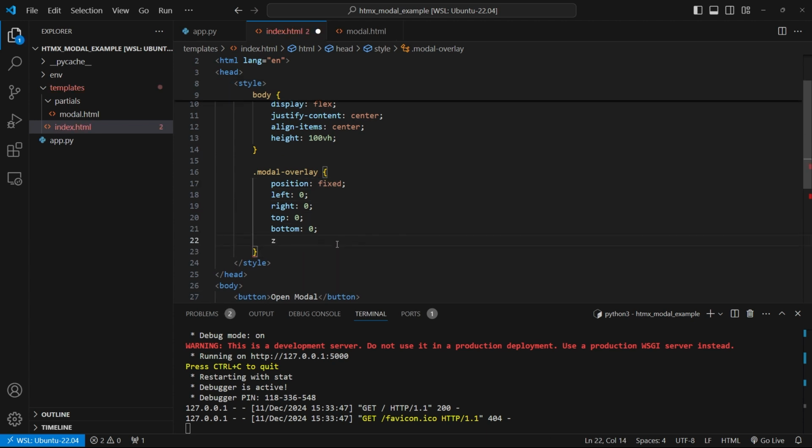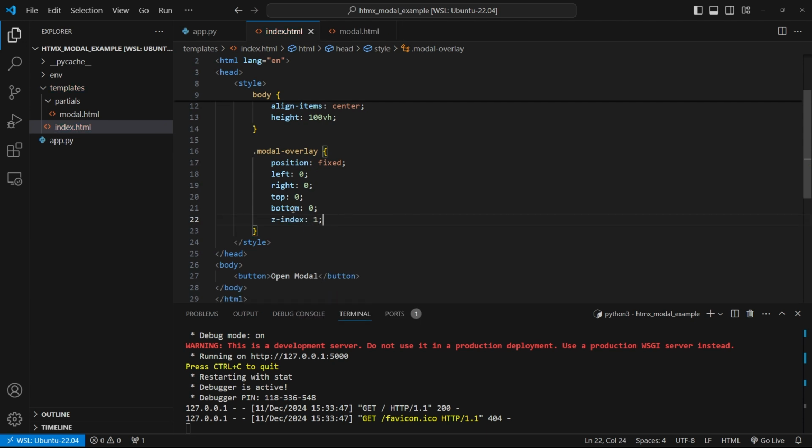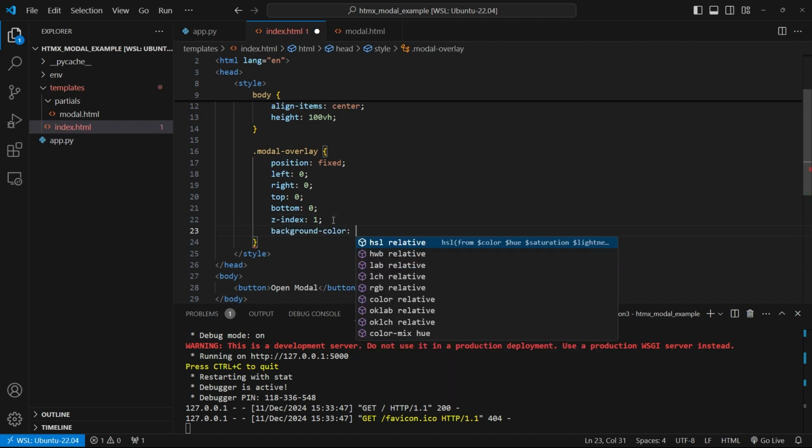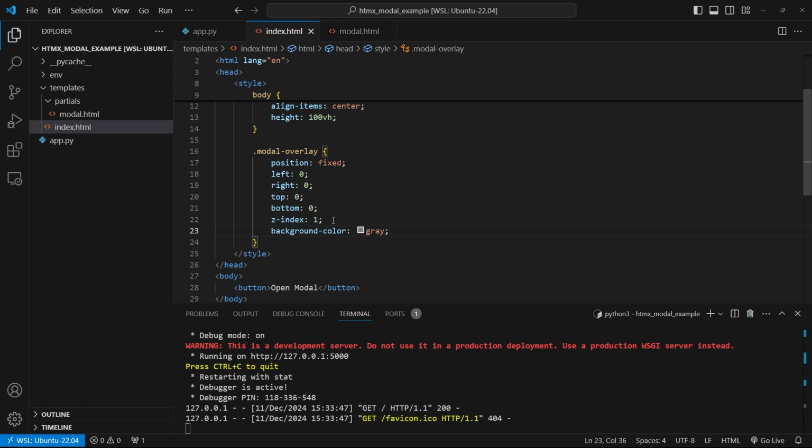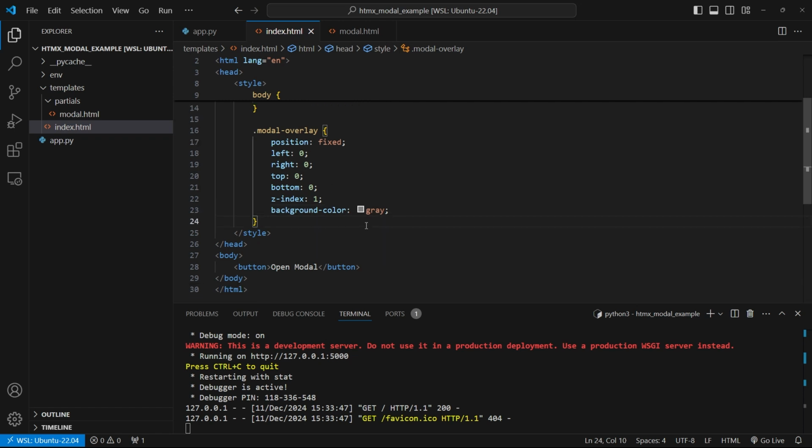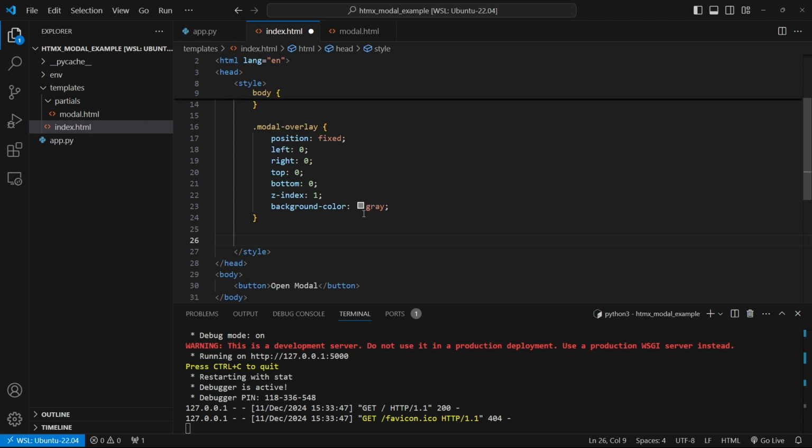Another thing I'll do is I'll just set the Z index to be 1, so it just covers everything. This isn't necessary in this particular example, but I'll just add it. And then finally, I'll give it a background color so we can visually see how it covers everything. So I'll just make this gray. And like I said, you can blur it out, give it some opacity. That's what you typically see. But for our case, I'll just make it gray. Right. So that's the overlay.